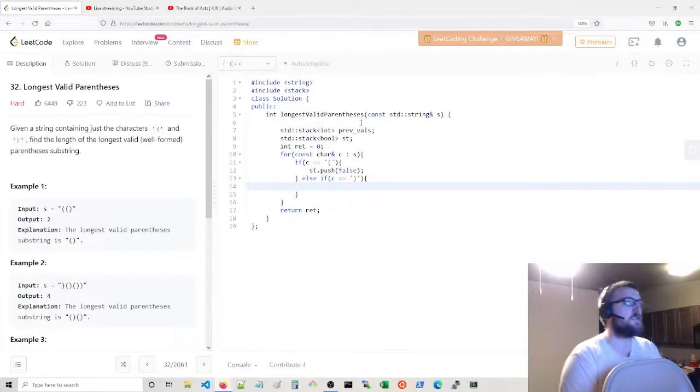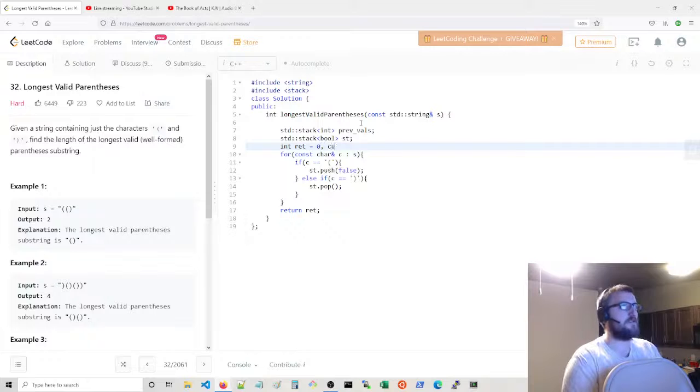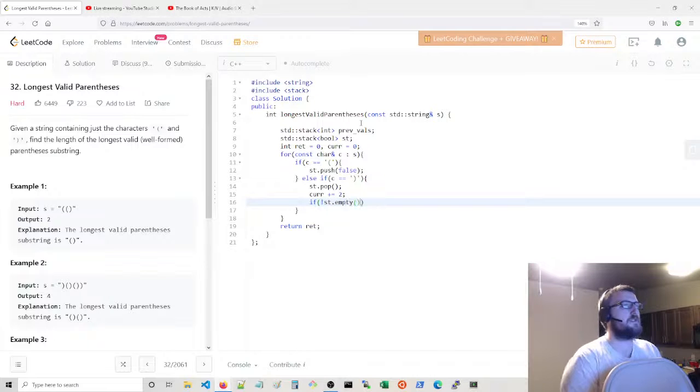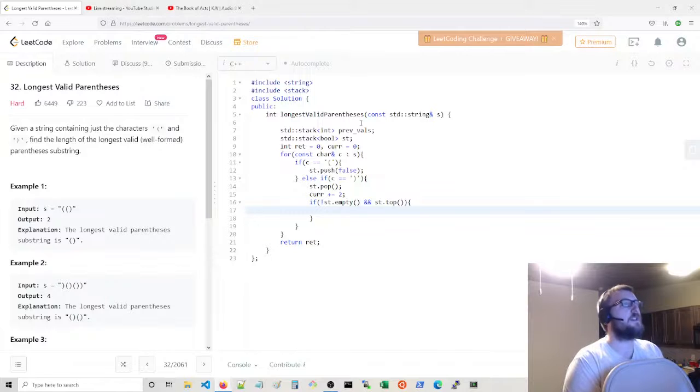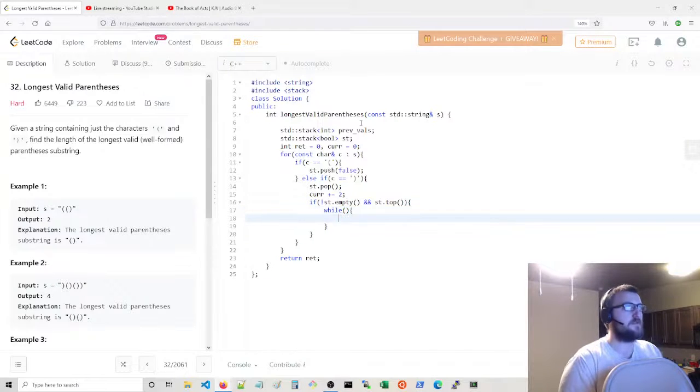Now if you're popping, you say st.pop, and you're going to have a current, which is 0. So when you pop, increment current plus equals 2. Say if not st.empty and st.top equals true. So it's not empty, then we're going to say while, actually you do while instead of an if.